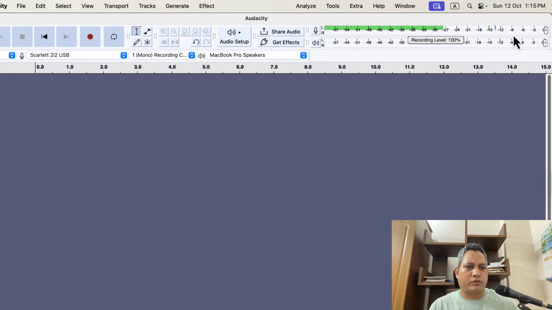I will just get too close to the microphone and you will see that I am in the red region. Sometimes if I get too close or if I talk too loudly, that can happen. Those are the things you have to avoid so that you can get clean audio. So if you are between -18 and -6, you are okay most of the time. So this is the recording level, and if it is okay, then you can finally proceed to record.